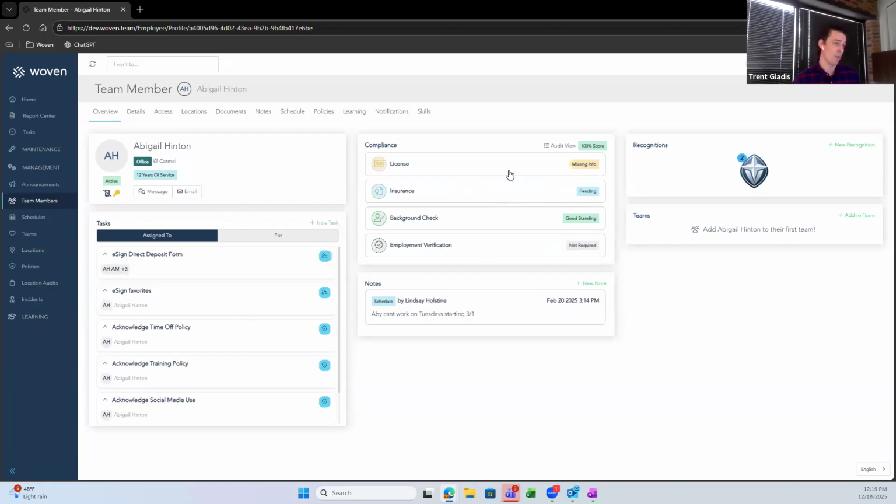If I was looking at this and I realized that, hey, I need them to do something with their license, I actually don't have to go anywhere else. You can see there's some tasks that I've assigned to Abigail. I could go ahead and press new task here, and through our app, actually send Abigail a task to do whatever action is required for her license. So again, just bringing it all centralized. You're now utilizing two pieces of functionality here in Woven, which would be our compliance functionality as well as tasks. And those things work really great together as reminders.